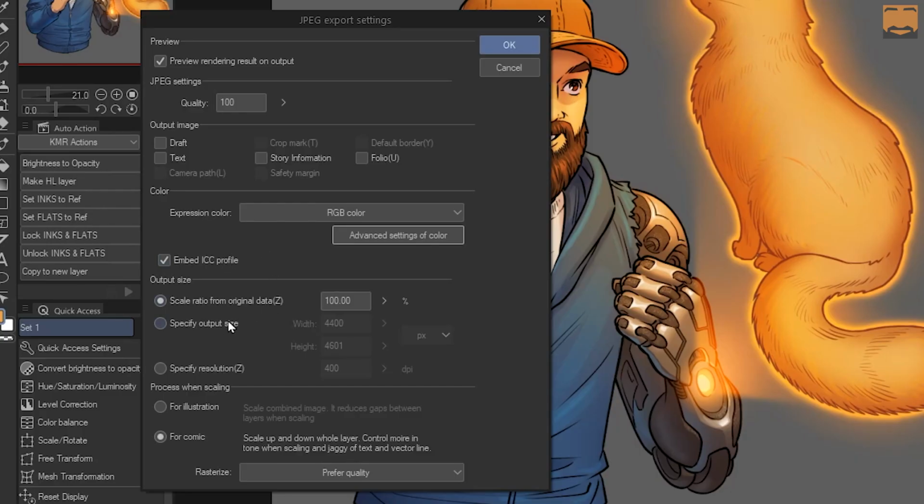And then there's also options to rescale this. So especially if you're going to be attaching this to maybe an email, or you don't need to send it at the full size, which in this case is a pretty big file. It's a little over 4,000 pixels tall and wide, and it's 400 dpi. So if I just want to put this on the internet, I might lower this down all the way to say 150 or something. For this section, you can leave this on illustration or comic. I haven't really been able to tell much difference either way. So I'm going to leave it on illustration and click OK.